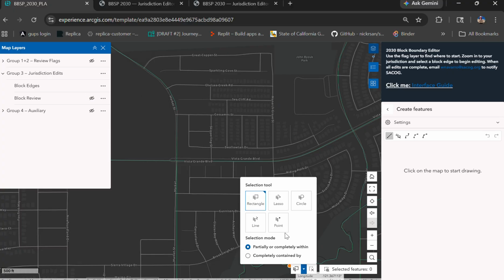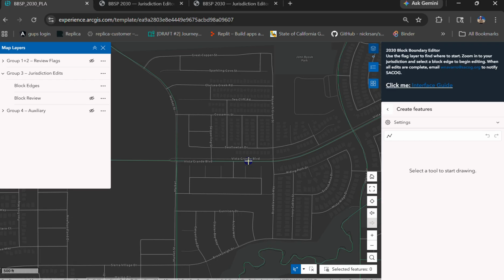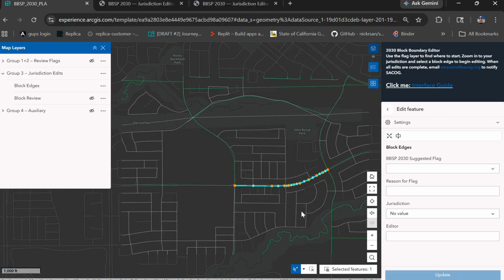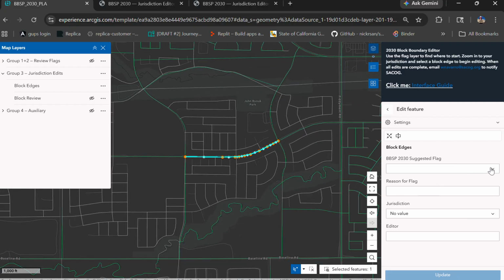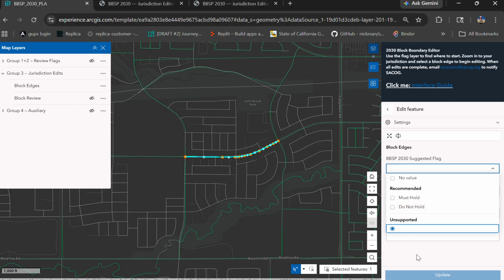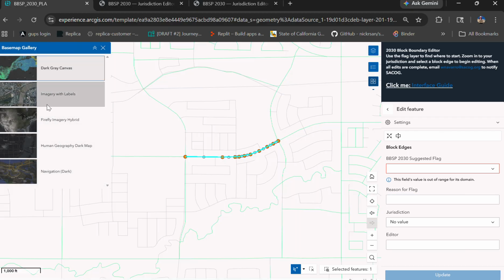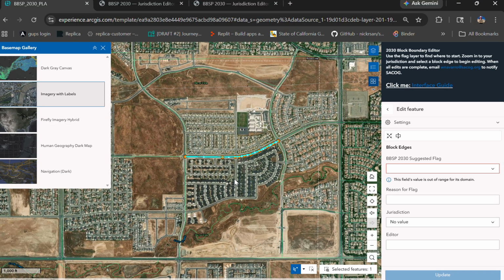So how would I keep this? I would go to a point and say, okay, I want this edge and we're going to hold it. That's it. We must hold this. And then we go to the reason flag because there's housing here. There's a lot of housing here, and we want to maintain that or not maintain that. It's up to your local jurisdictions.